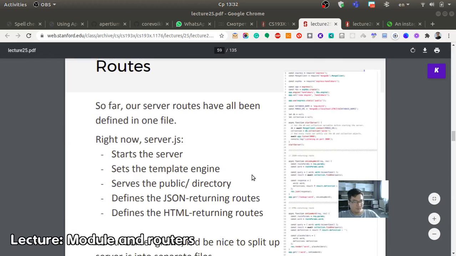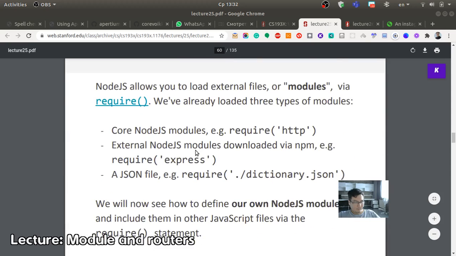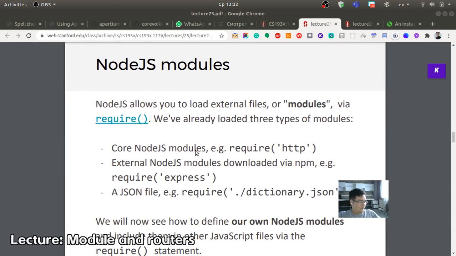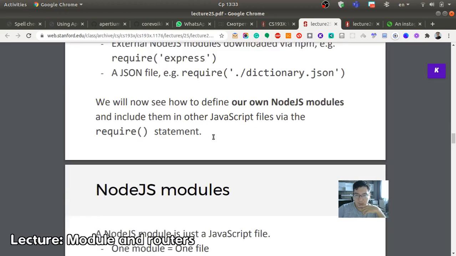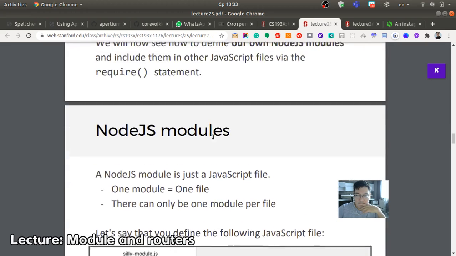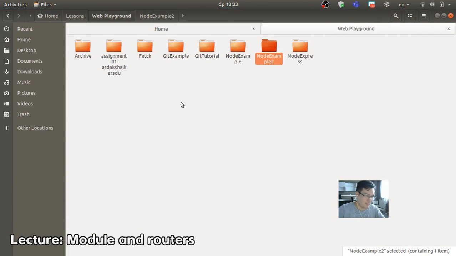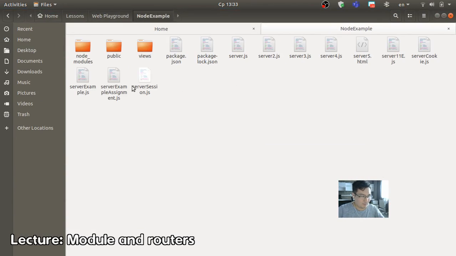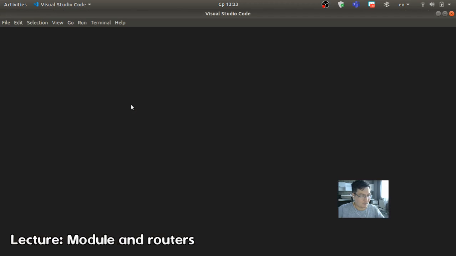Let's go further. So we have this routes part. Node allows you to load external files or modules with require. We have already loaded three types of modules, so you should remember this one, require. Let me show an example of it. We go to previous examples, server example and assignment server example. Let's open it.